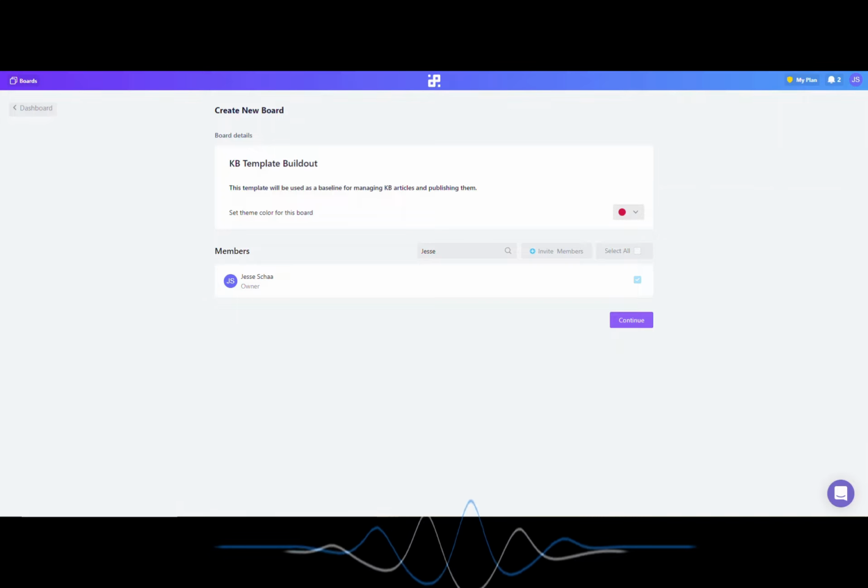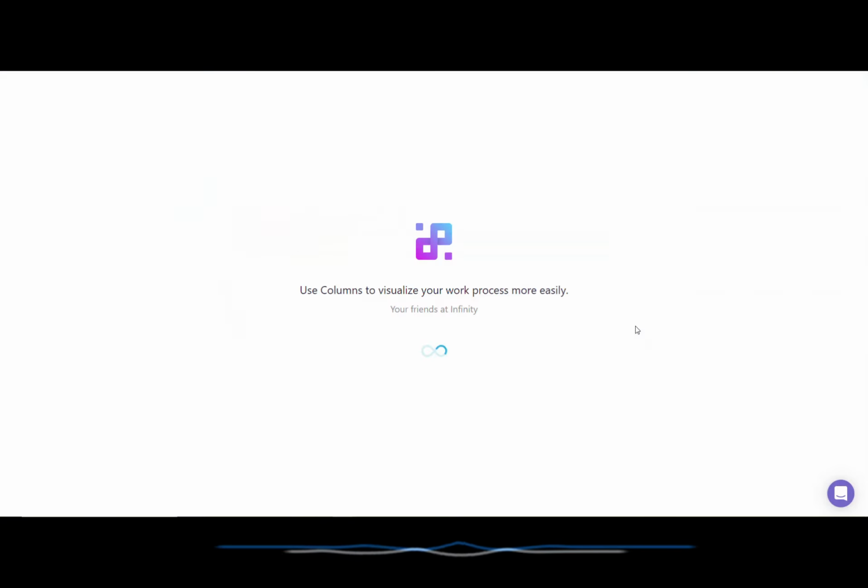Everyone, excited to go over Infinity, setting up a knowledge base article build out on how to structure it, whether internally or sharing this potentially even externally, but with more of an internal focus. So I'm just creating a new board, KB template build out. Let's go ahead and say continue.